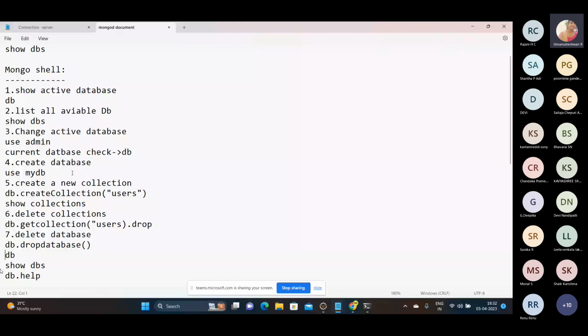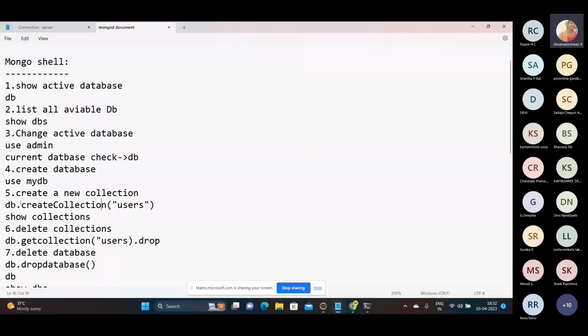You need to mention db dot create. This is actually a keyword, and it needs to be in camel case. You need to represent this as camel case. So how will you represent it? You need to mention createCollection with the collection name.